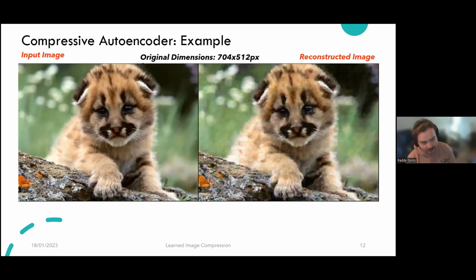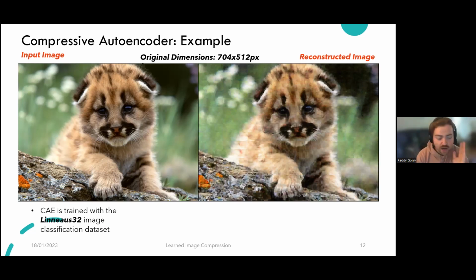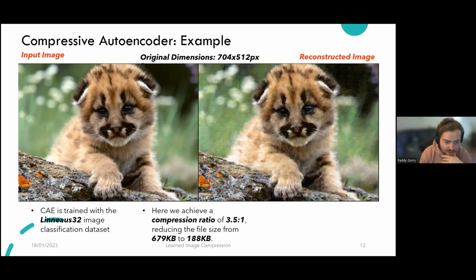So just to show an example of how CAE works, we have another cat. CAE works with images in 32 by 32 patches. So this image is cut up into 32 by 32 patches. The patches are all fed through CAE, and the reconstructions come out at the end. That's why we have this grid-like pattern appearing in our reconstructions. The CAE is trained with the Linnaeus 32 image classification dataset, which has various categories of natural images and buildings and cars and things like that.